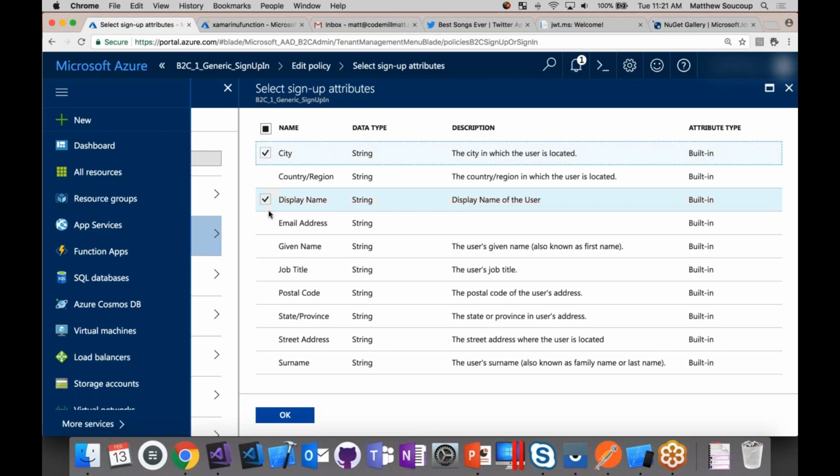So I can say, all right, I'm going to collect the city and I'm collecting display name. I could also say I want to collect the job title or state province. And if I had any custom attributes, they would show up here as well.